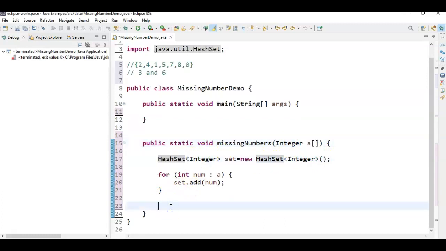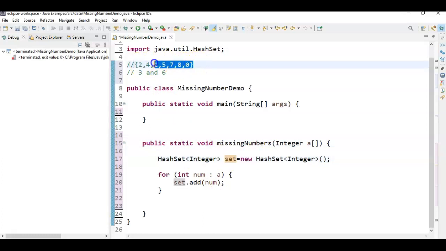After adding the elements to the HashSet, the next step is to iterate and check whether each and every element is contained in this set or not. For example, this is the integer array, and we have converted it to a set. Now starting with index 0, first we'll check whether that element is there in this set or not.